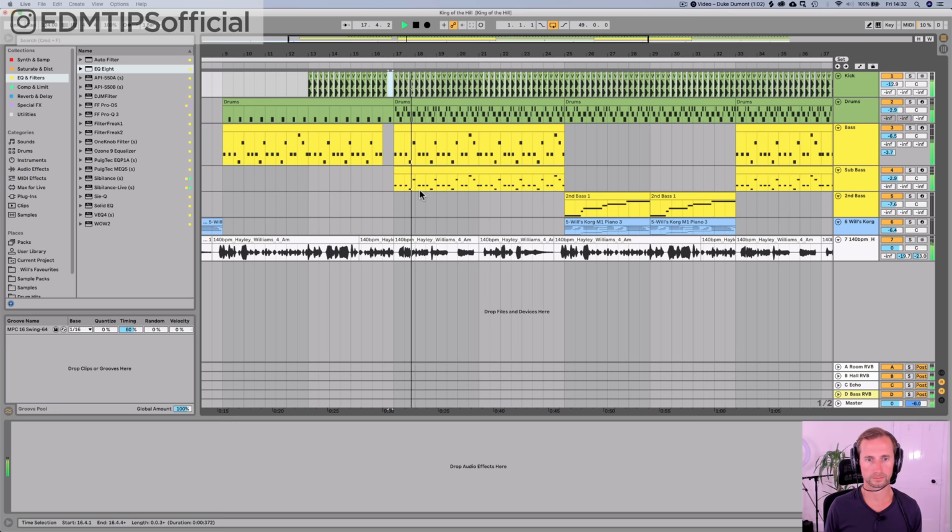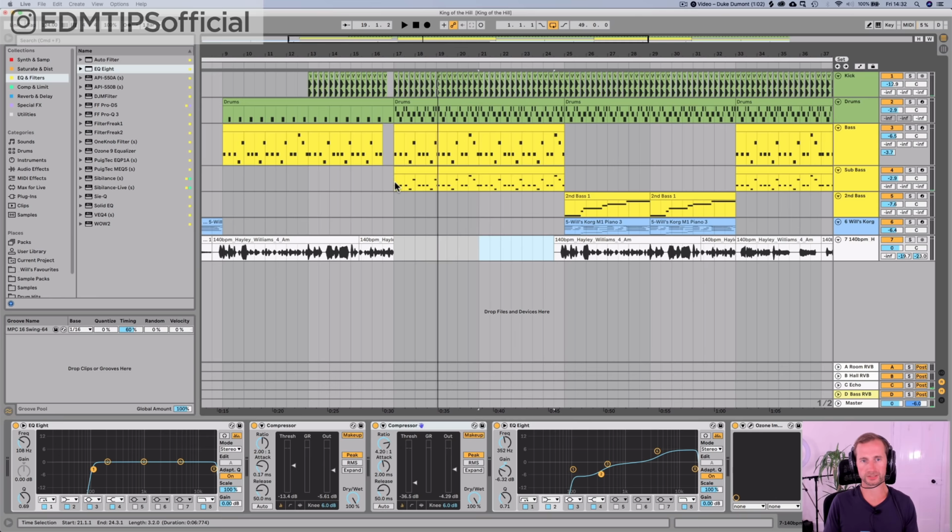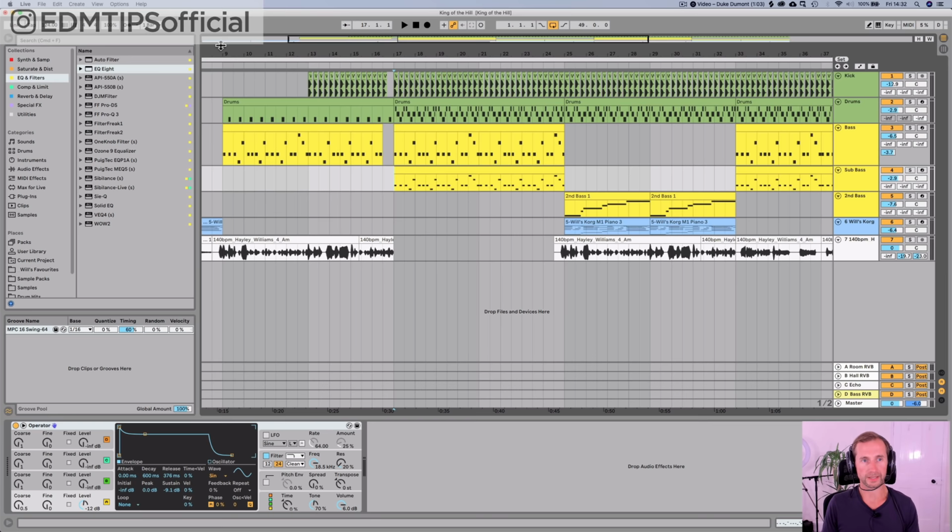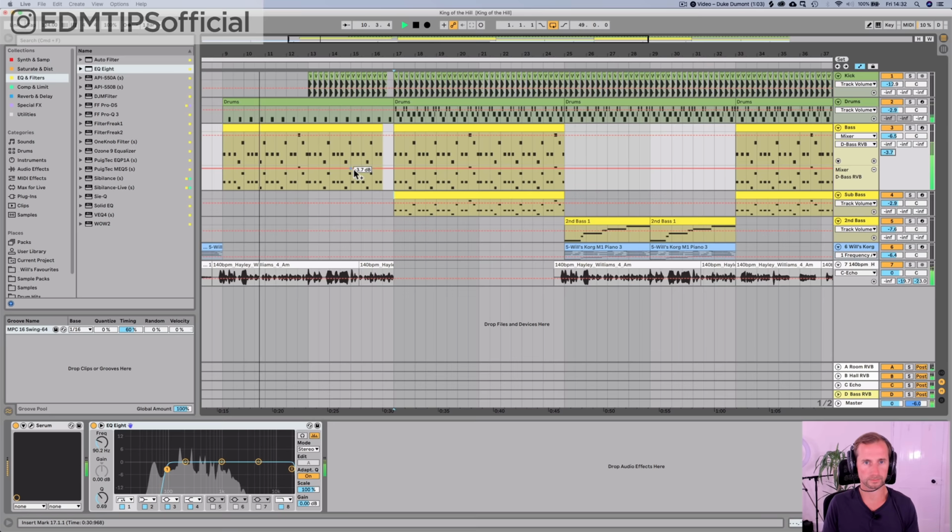So I'm gonna bring in the sub bass on the drop, and I'm gonna turn down the reverb on the bass.